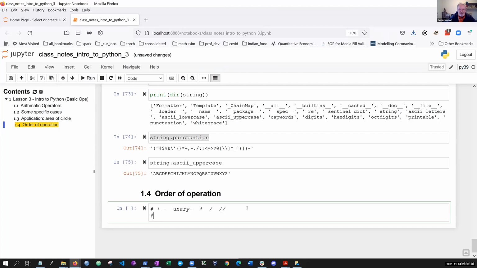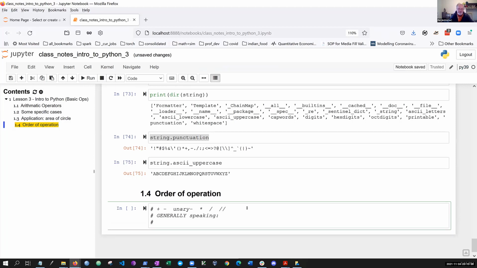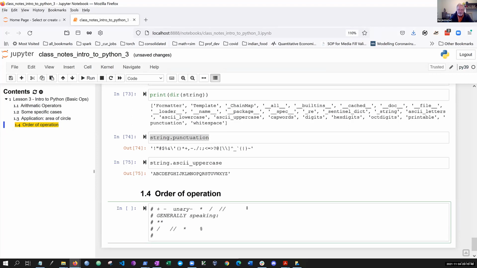Okay, so generally speaking, the highest priority is going to be exponentiation. That's kind of on top of the heap. The next highest is going to be division-like operations and multiplication-like operations and modulus-type operations. And last is going to be addition and subtraction-like operations. Okay.